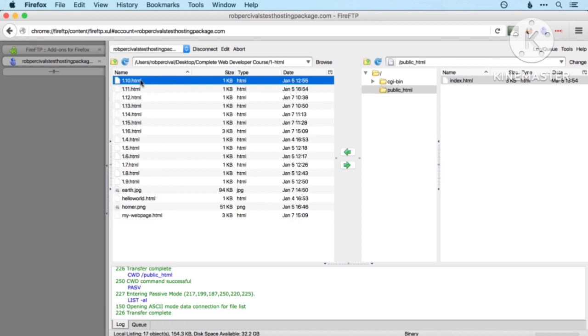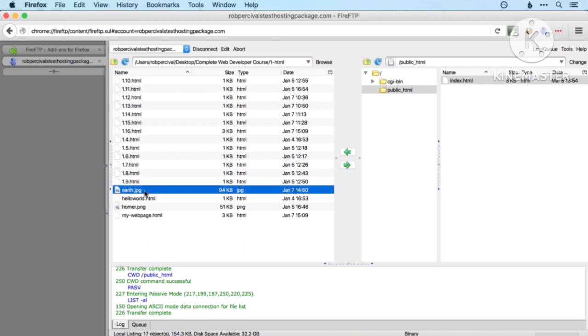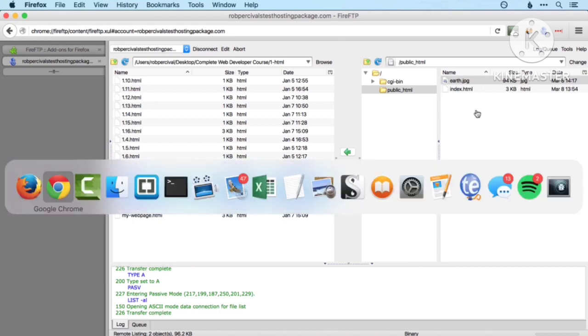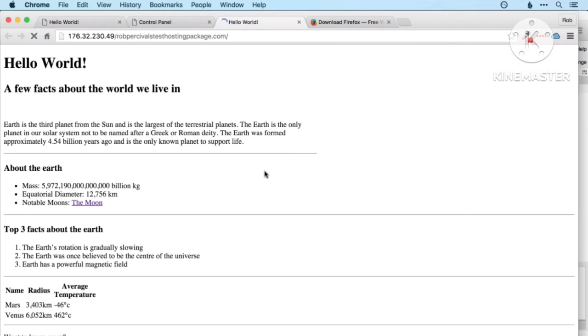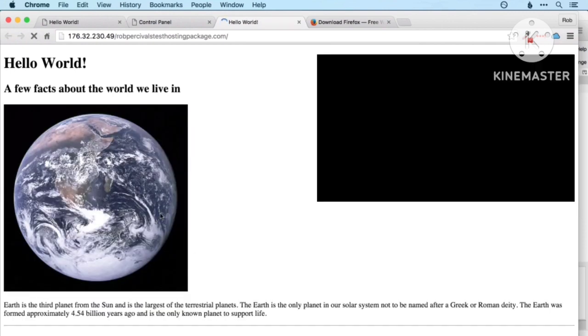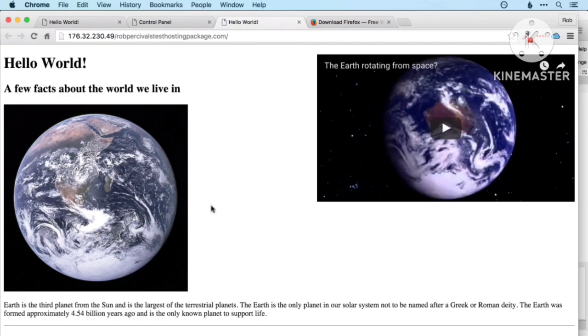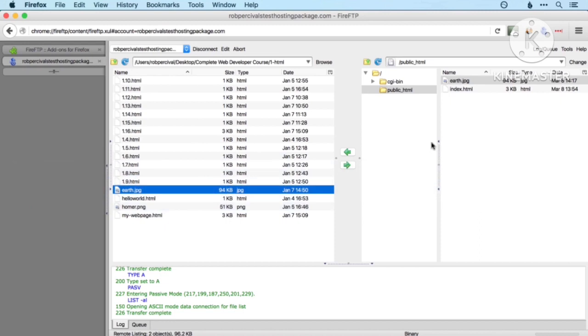So I'm going to go into the Complete Web Developer course folder, and then number 1 HTML, and there's my earth.jpg file. So I'm going to click the right arrow to upload it, and then it's now on the server. So if I go back over and refresh the page using Command R, I can now, with any luck, see the image. There it is.